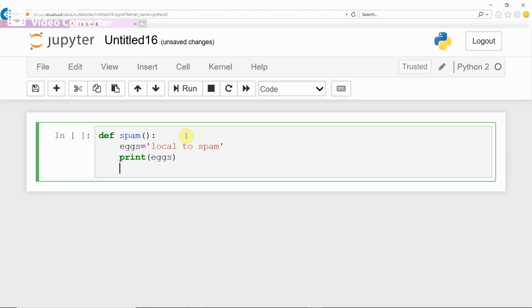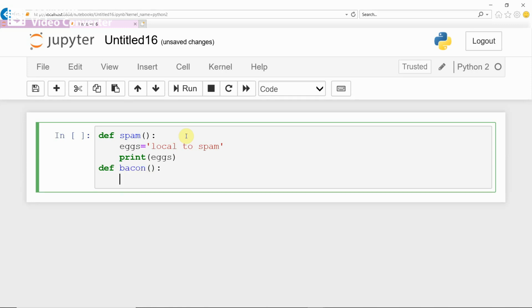Now define one more function, bacon, and here you assign something else to x. Because this is a variable of the bacon function, I am going to store "local to bacon". This variable is local to bacon.